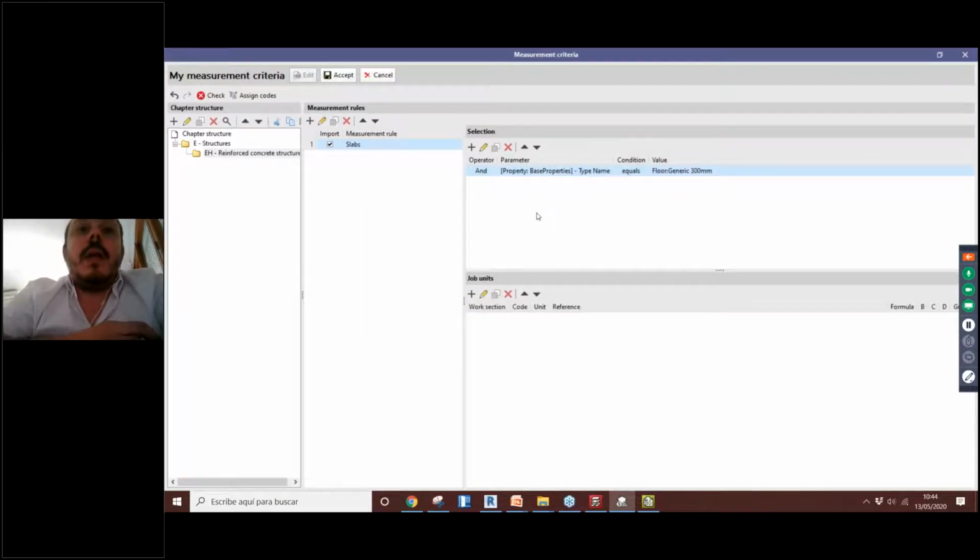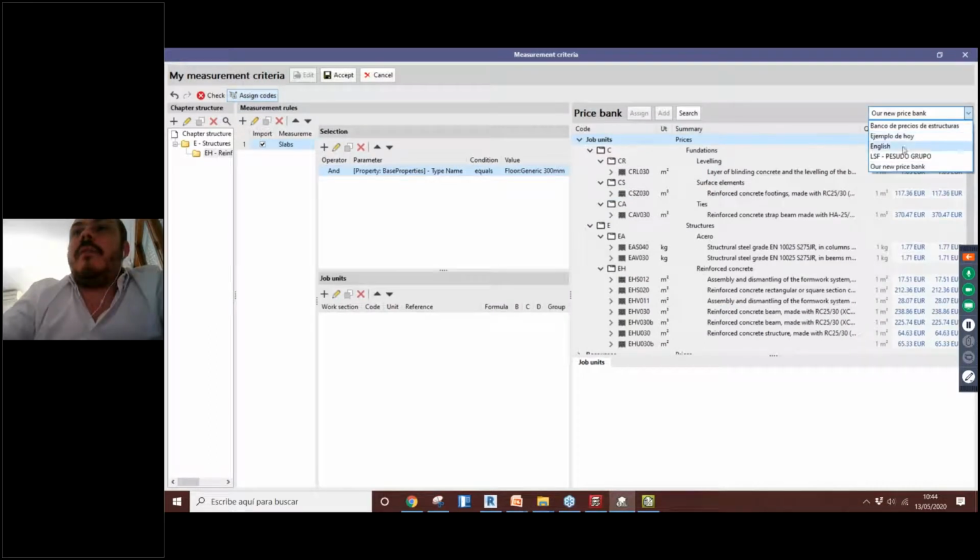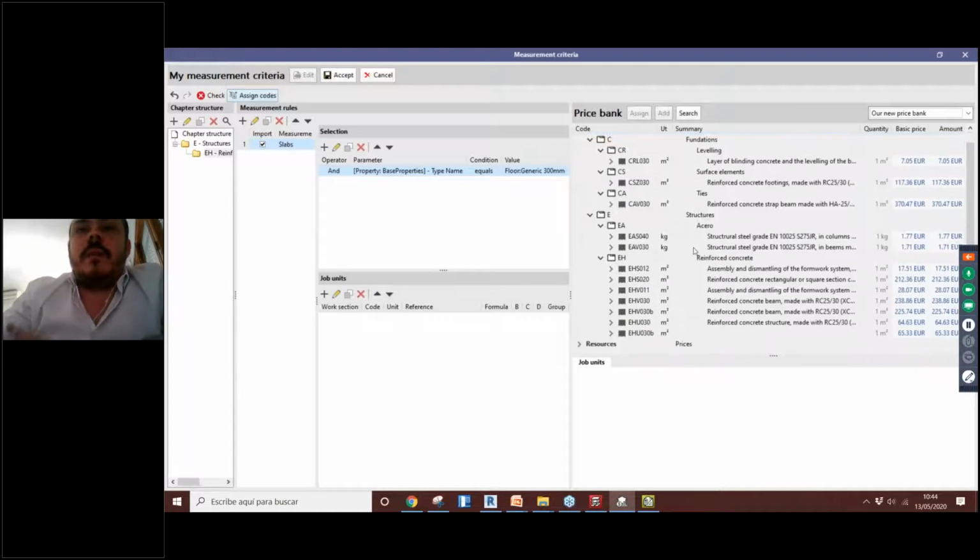Okay, and now we have to add our concepts that we have in our price bank. We can open our price bank just by clicking on this button here. Actually, I have a lot of price banks inside of Open BIM Quantities at this moment. The last one that we created was this one, our new price bank. I will select this one, and I have the structure of that price bank available, and I can navigate inside of it.